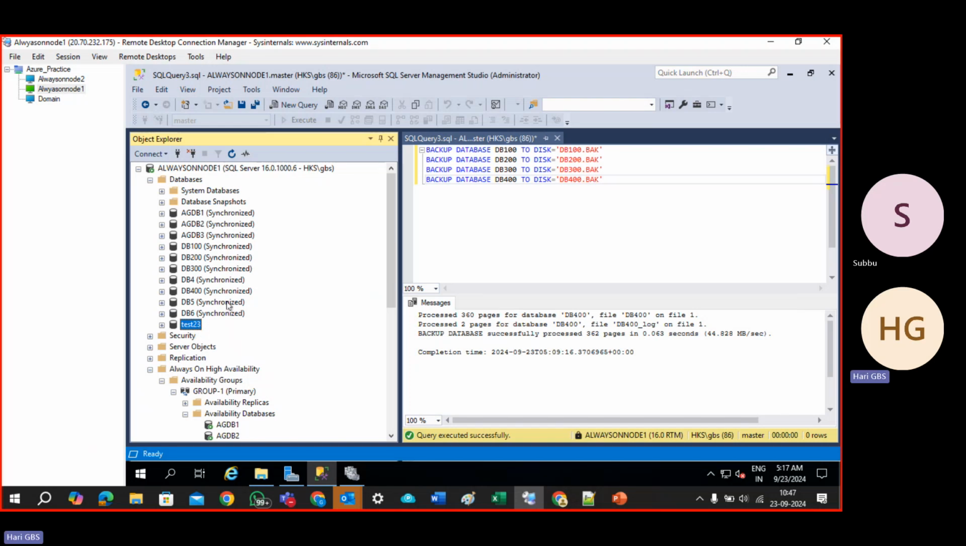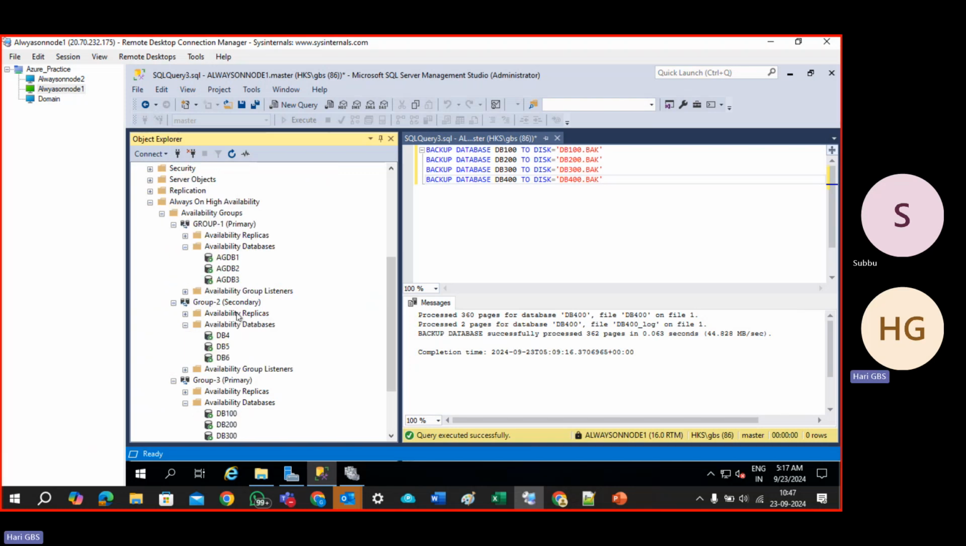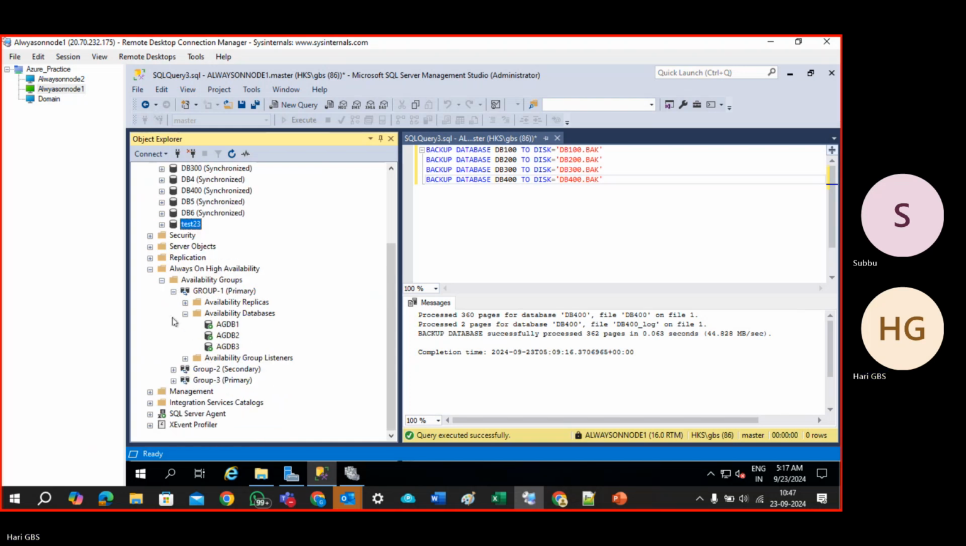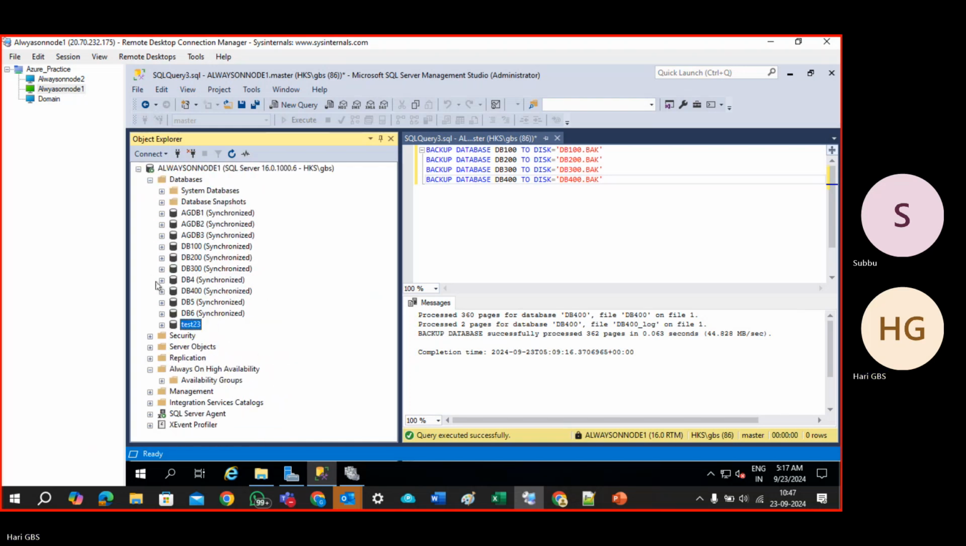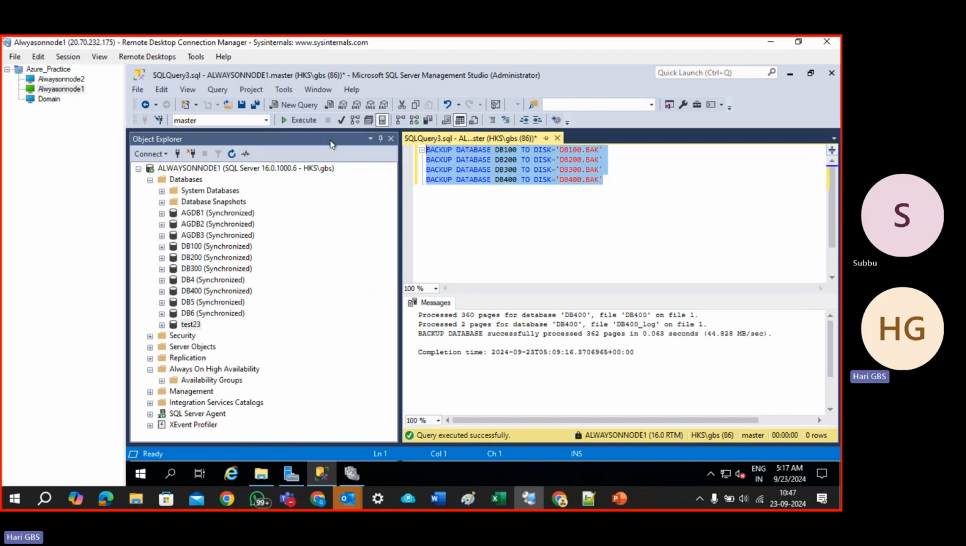సో మీకు ఎప్పుడైనా ఏదైనా ఇష్యూ వచ్చింది, మీరు ఫెయిల్ ఓవర్ చేయాలి. ఓకే, సో ఇఫ్ యూ ఫెయిల్ ఓవర్ గ్రూప్ 1, all 3 databases will go to secondary replica. Are you clear? This is group level protection, not single database level protection. Okay, so how to do failover? Automatic failover, manual failover.